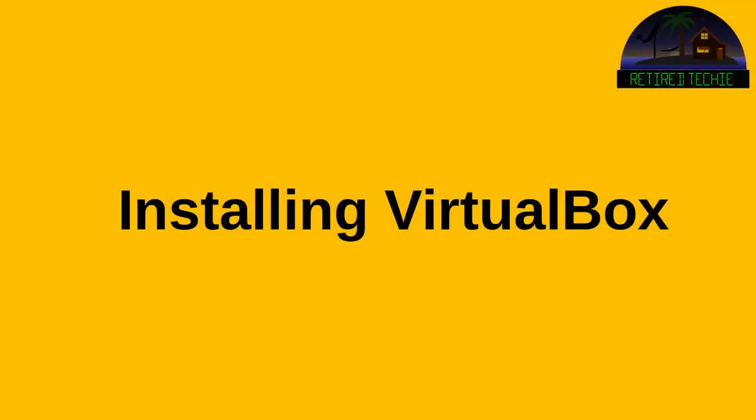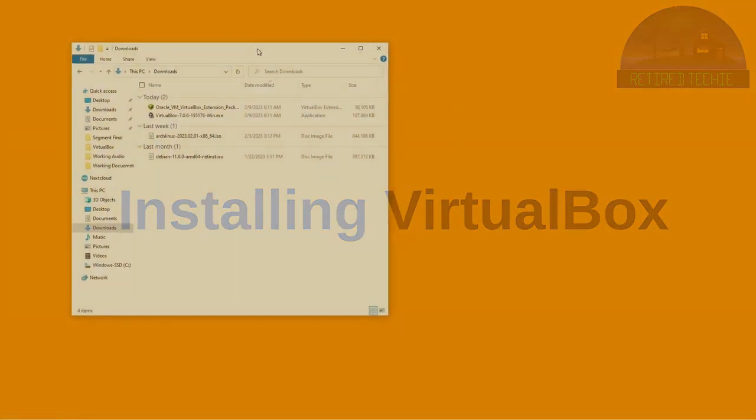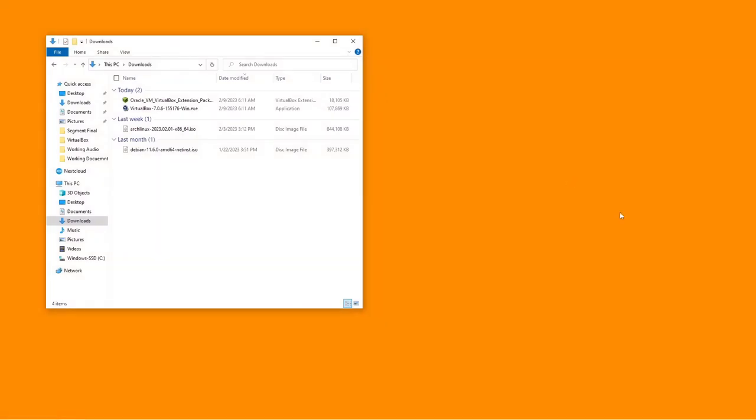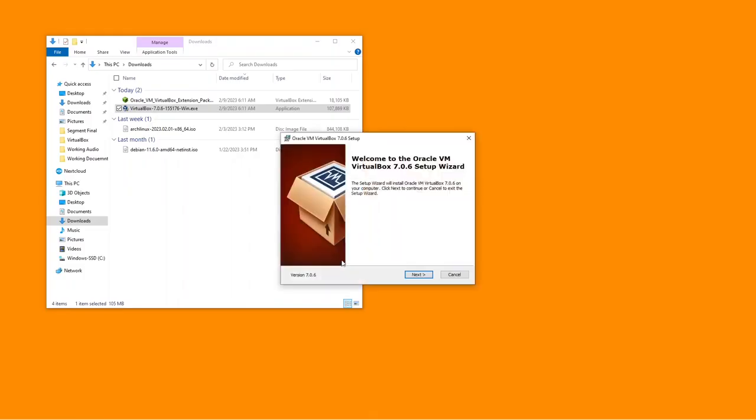Installing VirtualBox. In our downloads folder, we can find the VirtualBox install package we downloaded. We want to go ahead and double click on that. It'll take a moment for the installer to load. We get the welcome window. We'll just click next here.